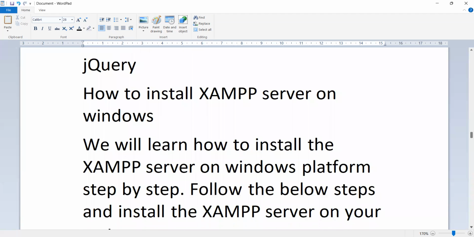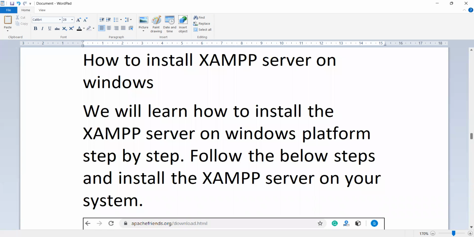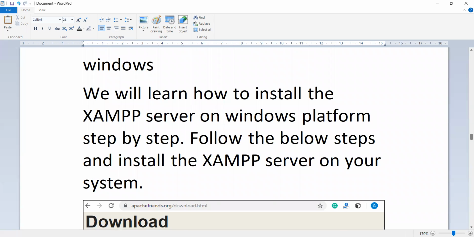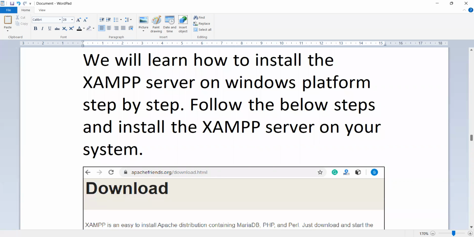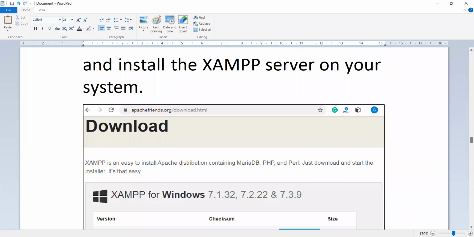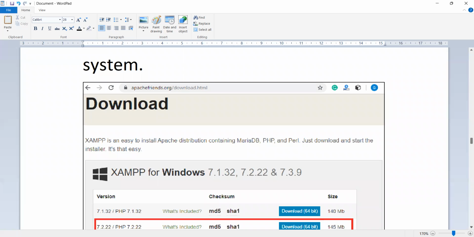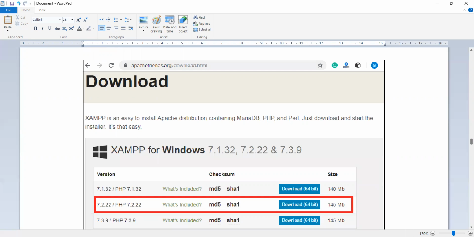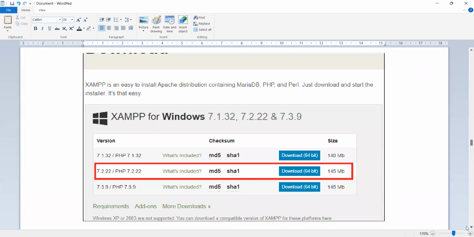Next part is how to install the XAMPP server on Windows. You will learn how to install the XAMPP server on the Windows platform step by step. Follow the below steps and install the XAMPP server on your system. First, go to Google and search for XAMPP server. Then XAMPP server is related to apachefriends.org. This type of screen is displayed on Google. Download, 145 MB, 64 bit.